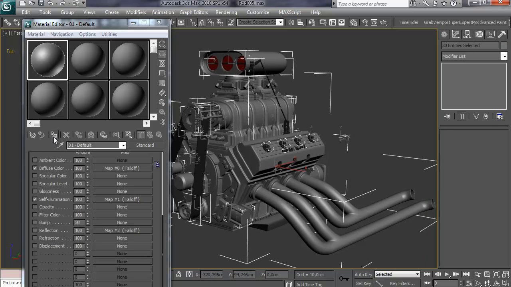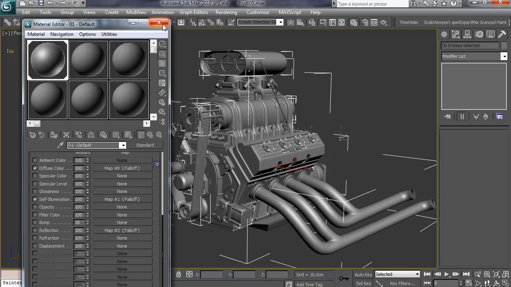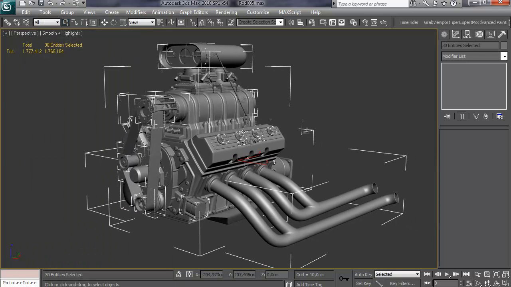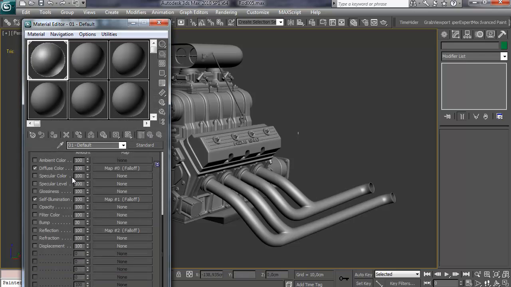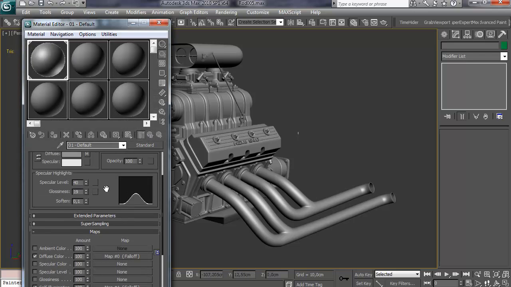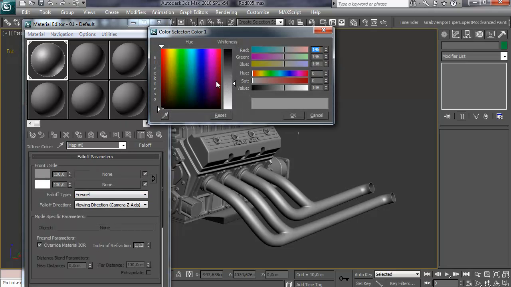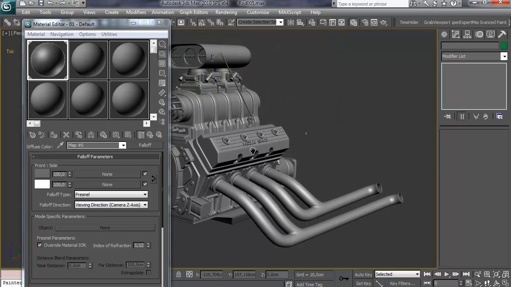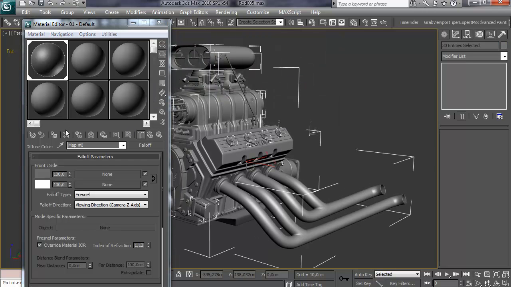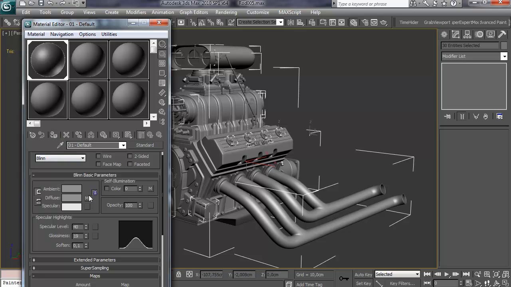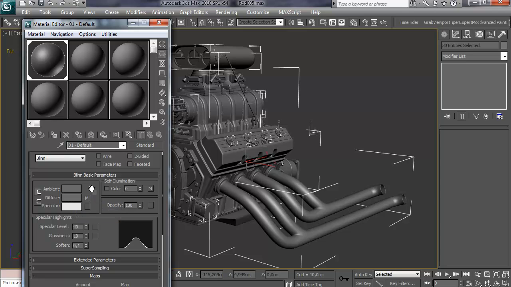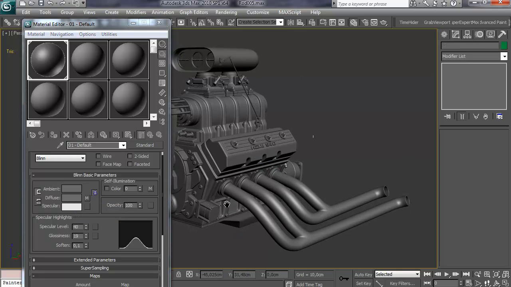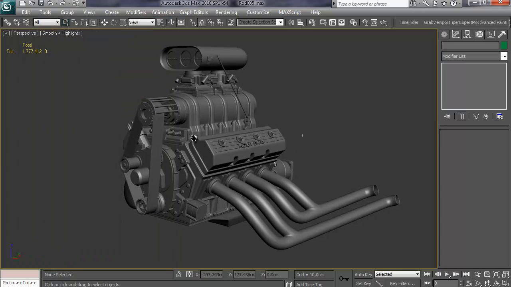I'm gonna select everything and apply this material. Now that's not it. We still have more to do, and as a matter of fact, I'm actually going to make this color a little bit darker. And there we go. Select everything again, and just to get the preview in our viewport, I'm going to paste the color there. There we go. That's our start.